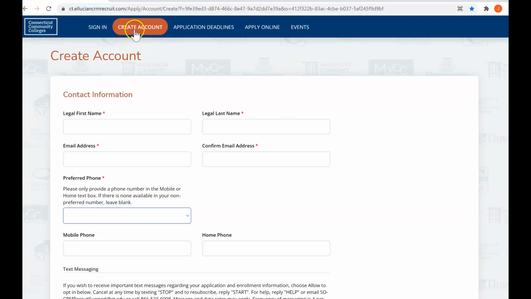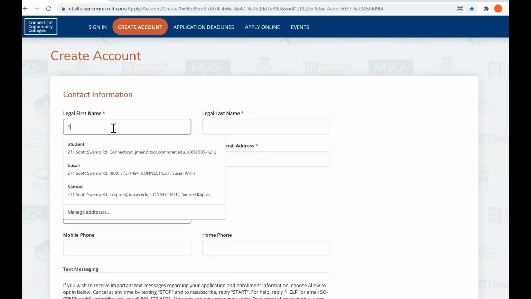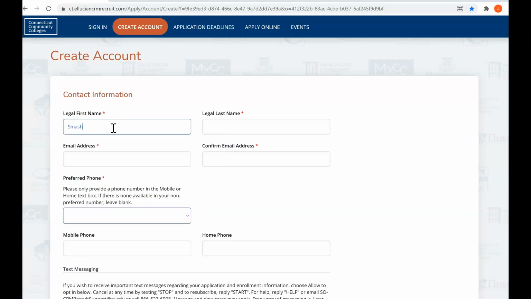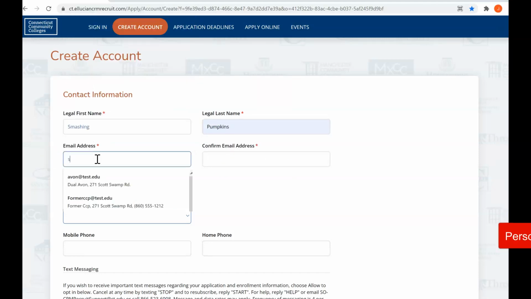So when you start out, you're on the Create Account page, and you're going to put in your first name and your last name. And Smashing Pumpkins are one of my favorite bands, so we're going to use that one. So then your email address.